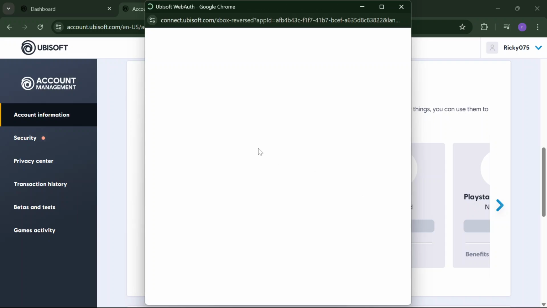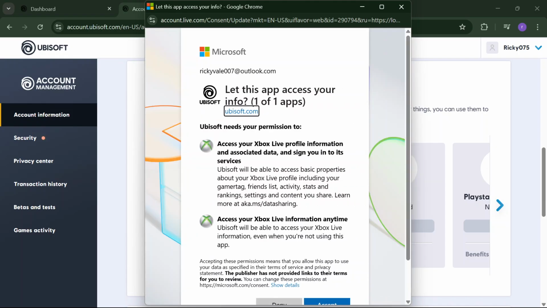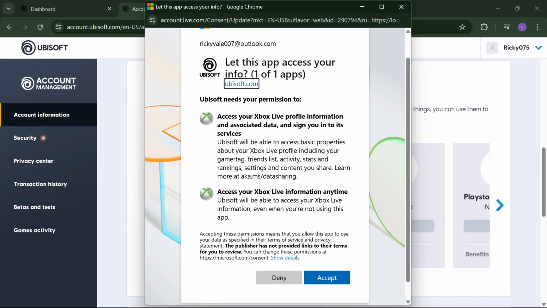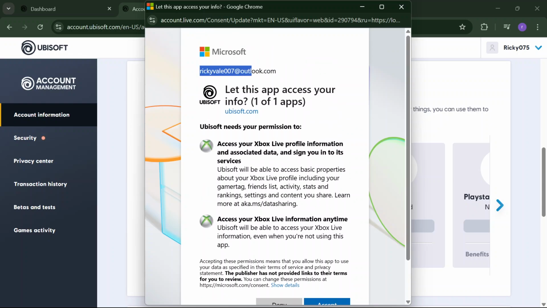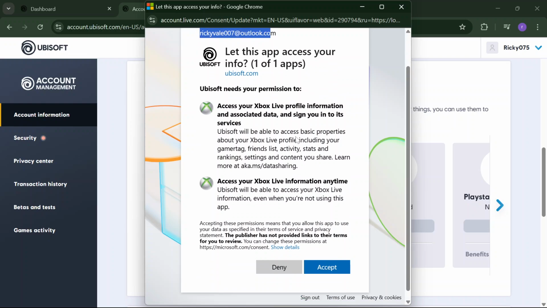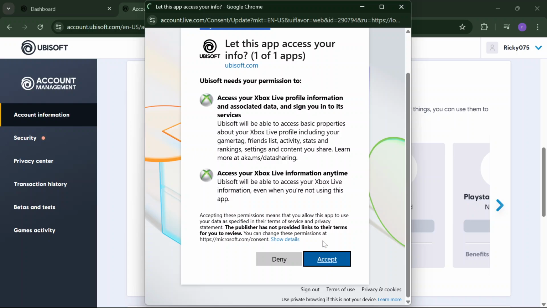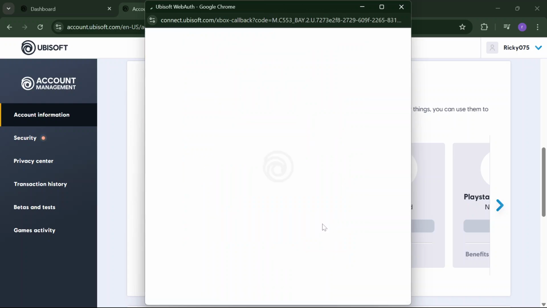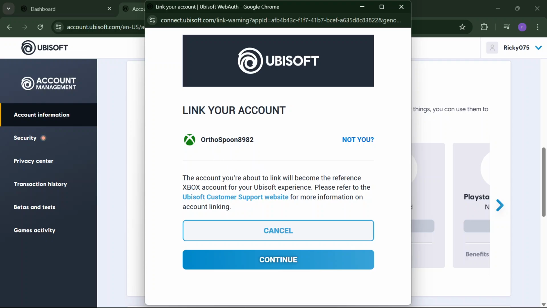And after that it will detect our Xbox account, and here it is. Our Xbox account is this one, and we'll just let this app access your info. So we'll just click on accept to link the account, and it's already linking. And as you can see, it's requiring the final confirmation to link your account.